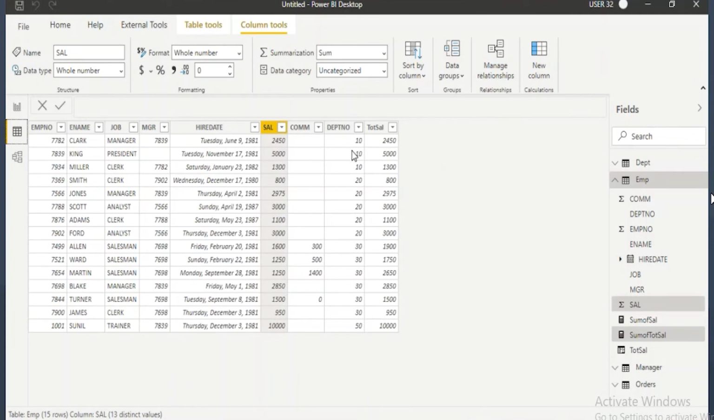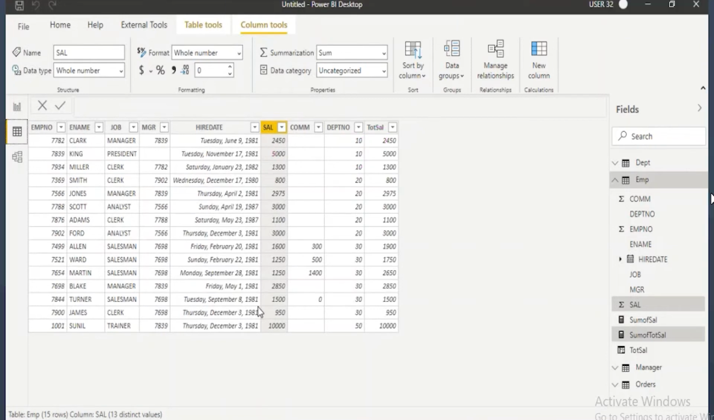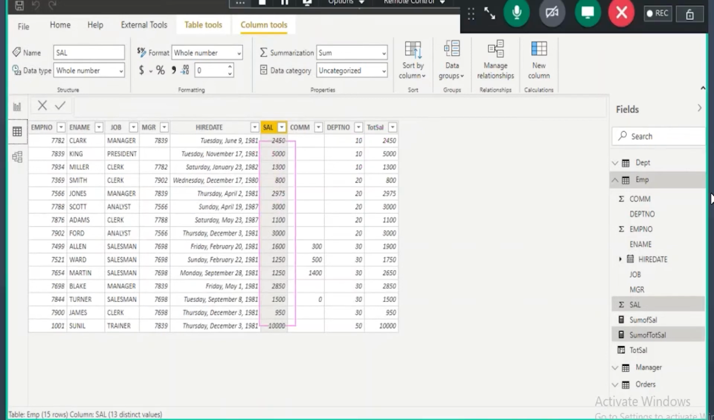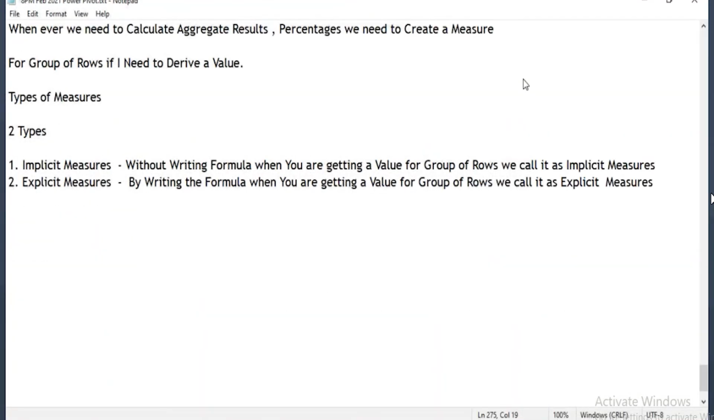When you create any measure and use it with any dimension column, it will give the value for a group of rows. So when you use it individually, for all the rows together, it will give one value. When you drag it with any dimension column, for that dimension value, it will give the sum of sales. You will get it. Just wait for a few minutes. Measures will not occupy space. I'll discuss that point also here.